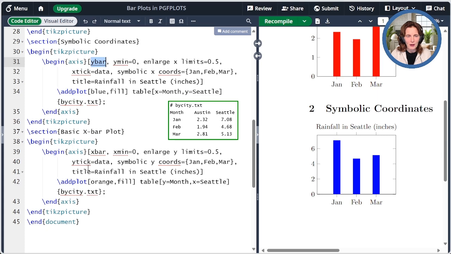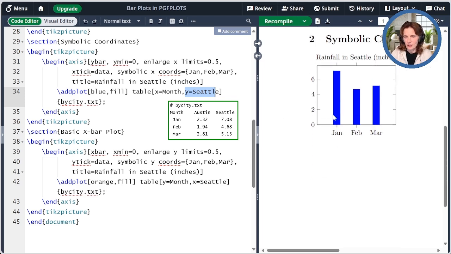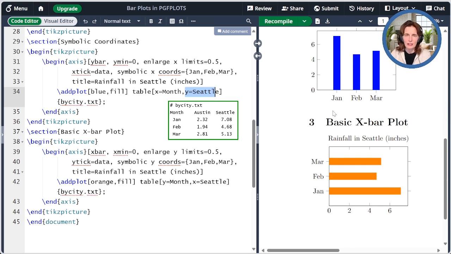So here I have y bar and here I have x bar. Everywhere else I've swapped x and y, including in the table. Now y is month rather than x, and x is Seattle rather than y. So when I compile this, we're going to see our horizontal bar chart. So that's called an x bar chart.